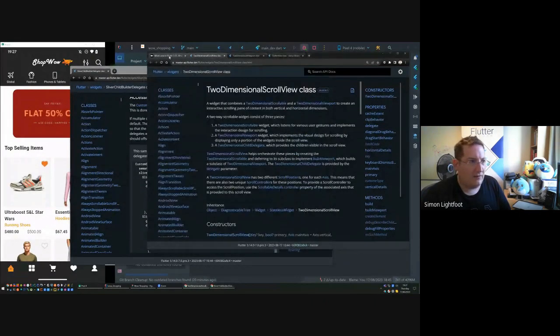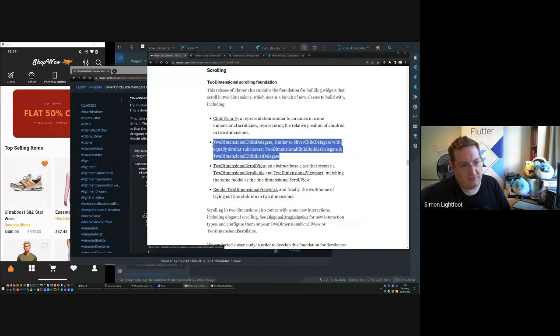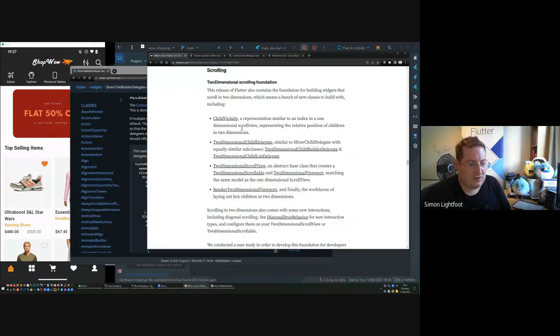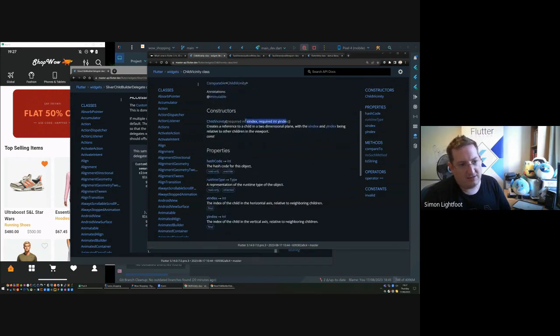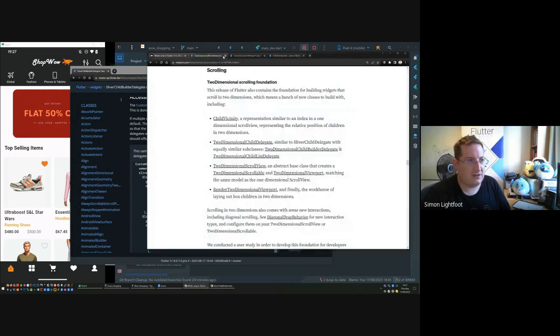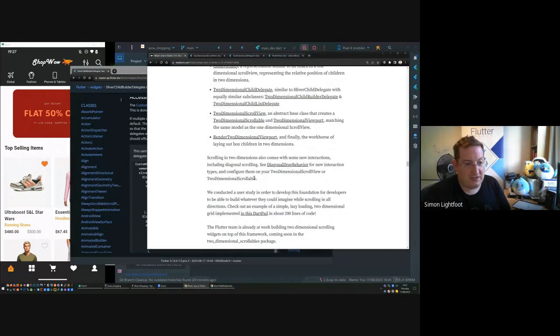And again, now if you go back to the thing, we've now got two-dimensional versions of these. And to handle the aspect of having two dimensions, we now have child vicinity. This essentially keeps track of the X and Y position of a child within the viewport. So that helps with caching things and deal with that kind of practice.